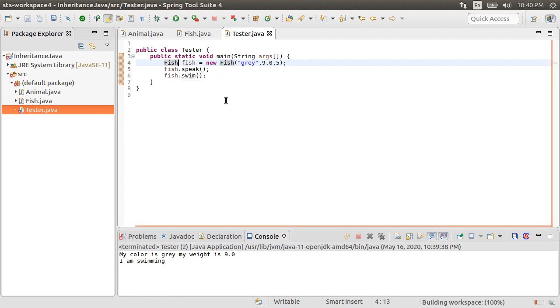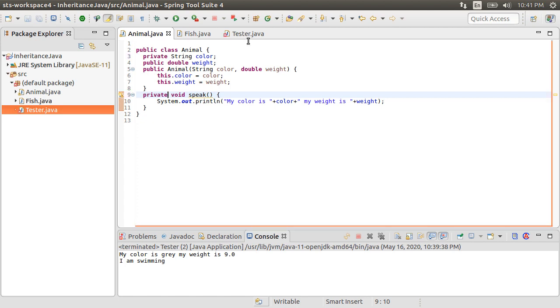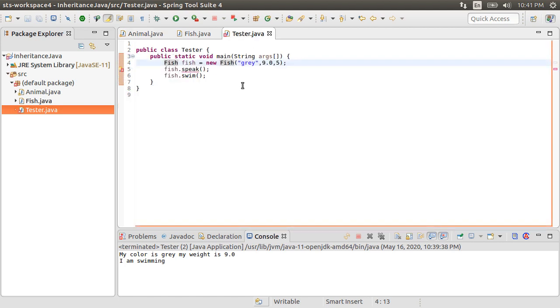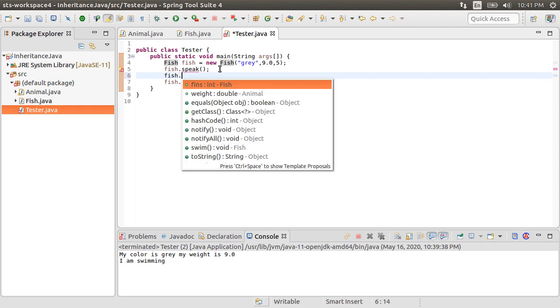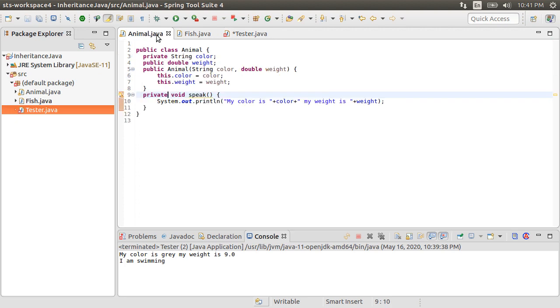Next, let's go to the Animal class and mark color as private and the speak method as private. Going back to the Tester, we see red wigglies around the speak method, as the subclass cannot inherit private members of the superclass. Similarly, it also cannot see the color attribute of the superclass. Alright, let's change these back to public.